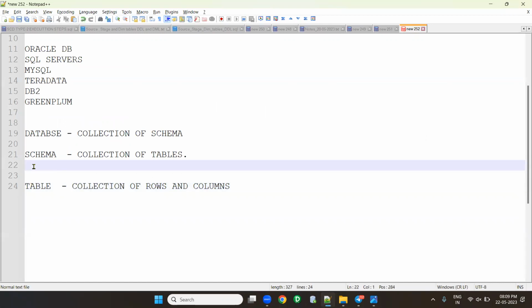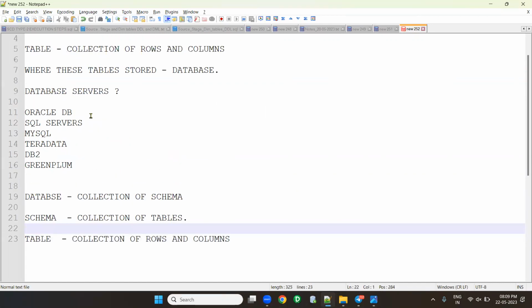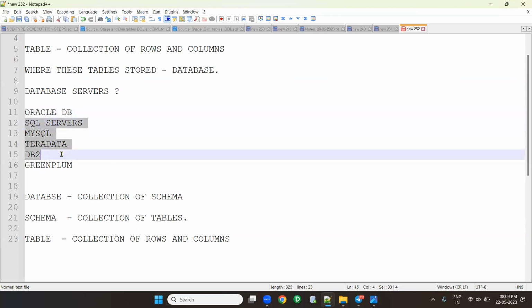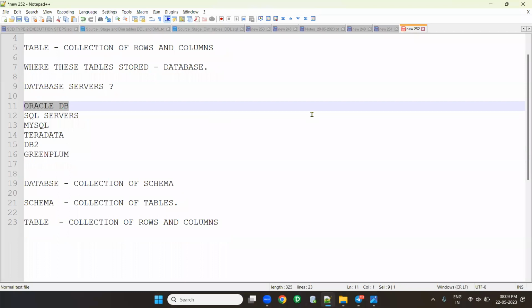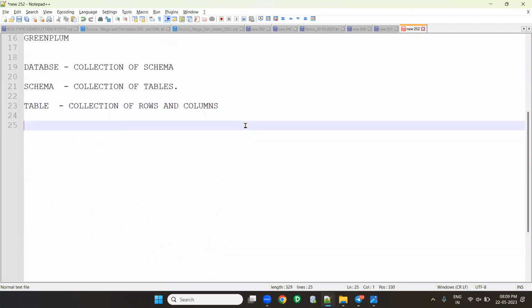Are you clear? Now, if you want to learn Informatica, first you should learn Oracle. At least one database tool, one database server, you should learn. If you learn the Oracle database, you can easily work on the others also, because the commands of Oracle will be the same. So first, we will discuss the Oracle database.